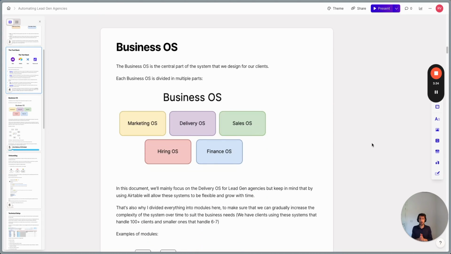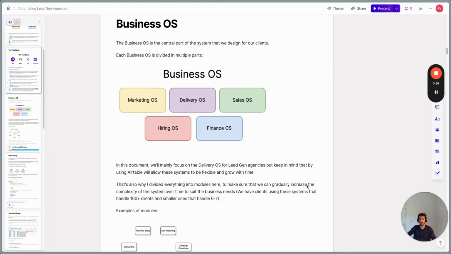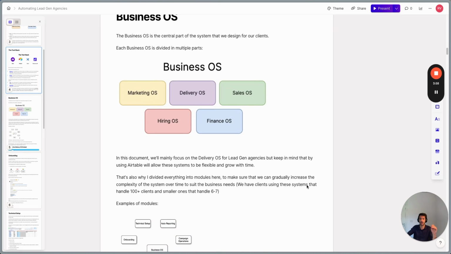So the first part here, the most important thing, is the business OS. For us, the business OS is the central part of the system that we design for a client, and this is divided into 5 different areas that we have over here. Each area is around a specific part of your business that you need to operate. So there's marketing, there's delivery, sales, hiring, finance, and so on.